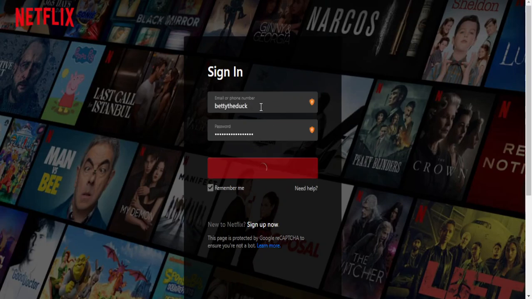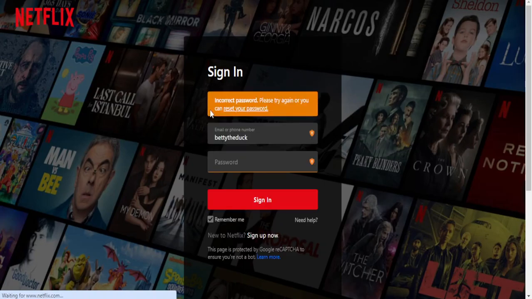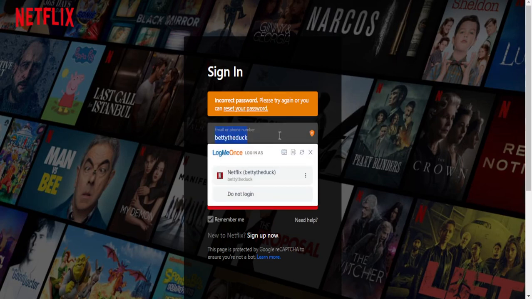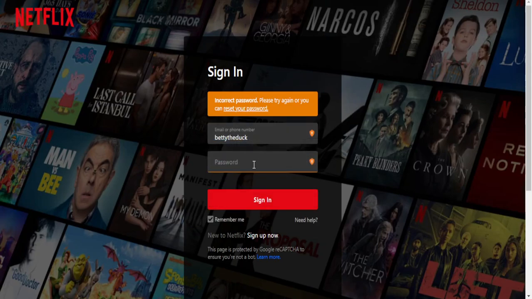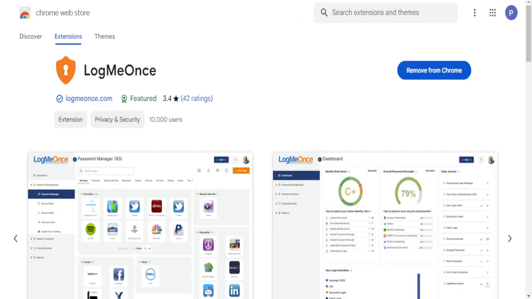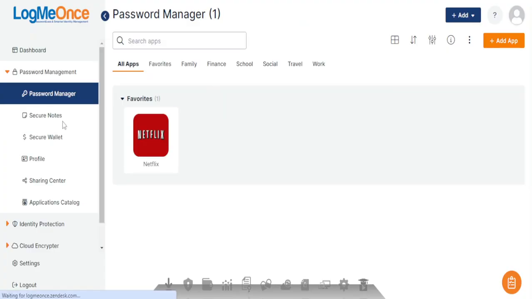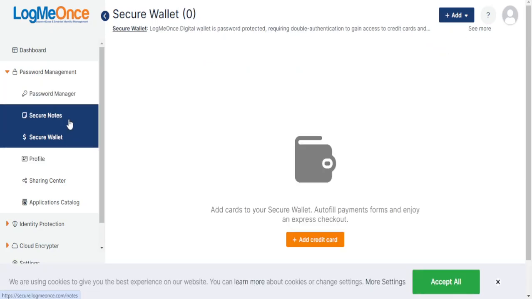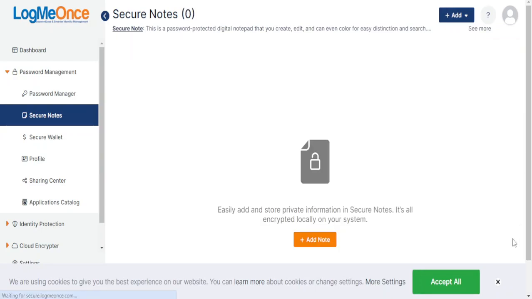When you add this, it opens the Betty the duck account, and we can see that this isn't our account. There isn't an account like Betty the duck because I just made it up, but you can just add your account, add your password, and you'll be added there in no moment. You can also secure notes, secure wallet, secure profile. Let me just show you what you can do with a note.